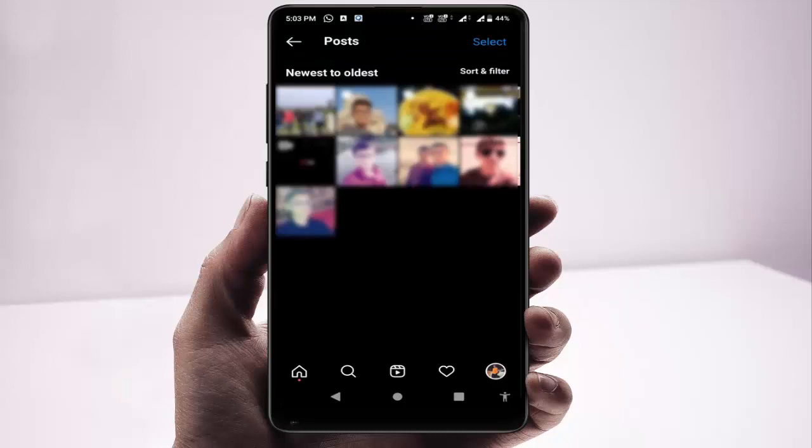If you want to bulk delete multiple posts from your Instagram, just tap and select the posts which you want to delete like this. After this, you will get a delete option, just tap on Delete. So in a single tap you can easily delete your multiple posts.